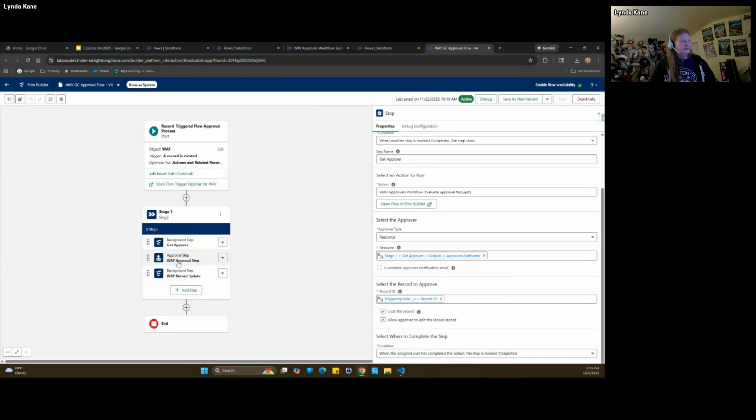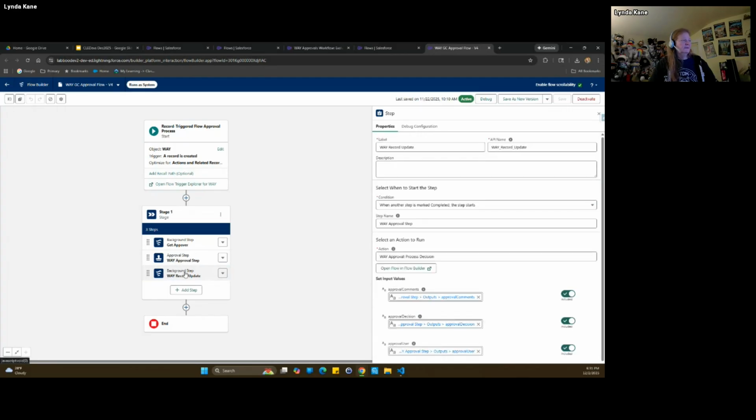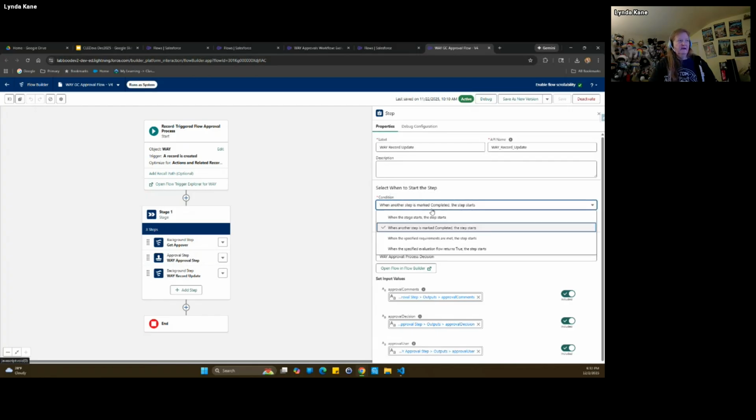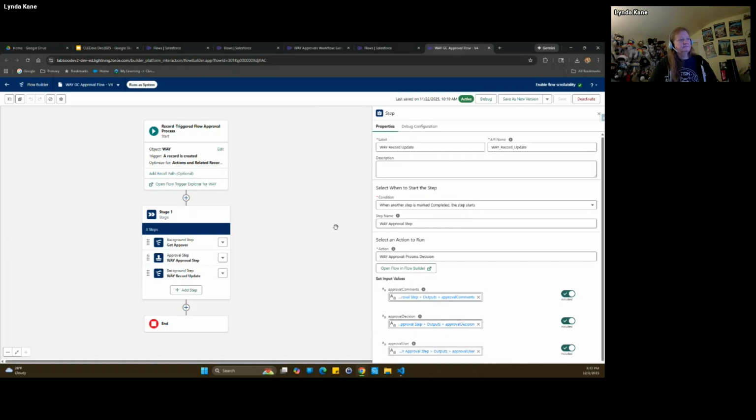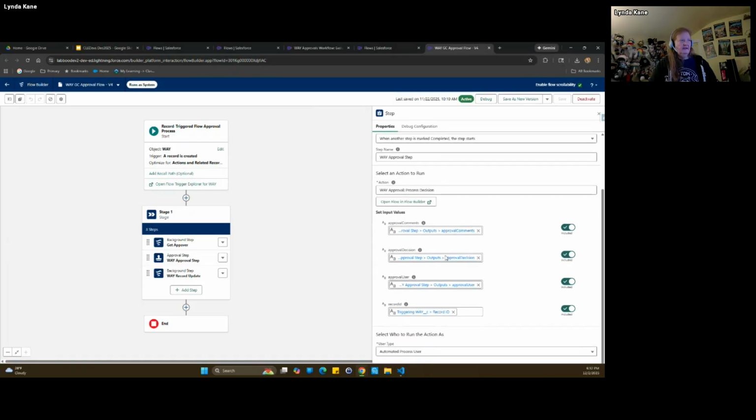So the other piece, the second piece I showed, that auto launch flow, shows up here in a background step. I'm actually starting this after that approval is done. And you need to be really careful about this. The default on these is actually to start when the stage starts. So you need to make sure the timing and the order in which these are happening is correct for what your process is. You put in the flow that you want it to run, and if it has input values, you designate those at that point.